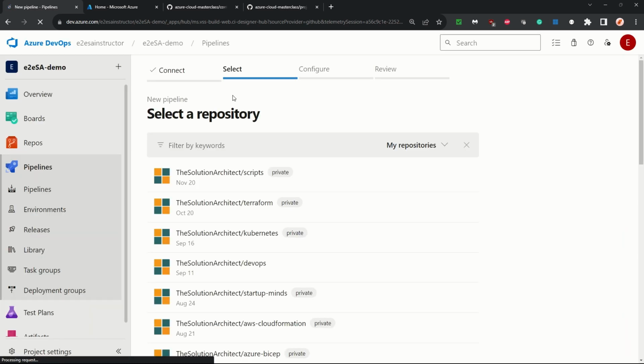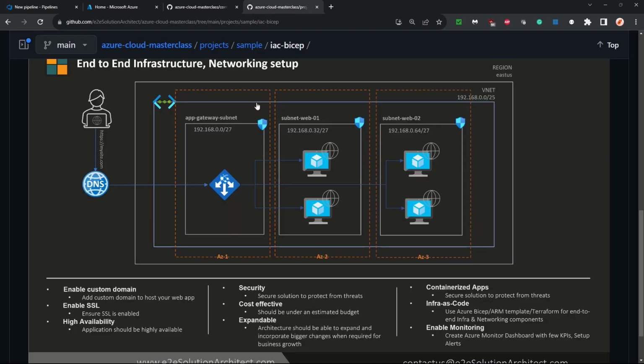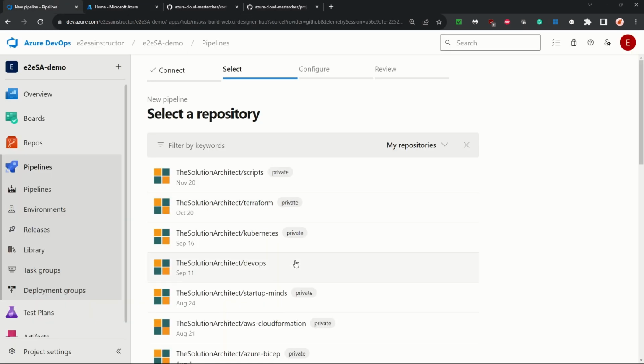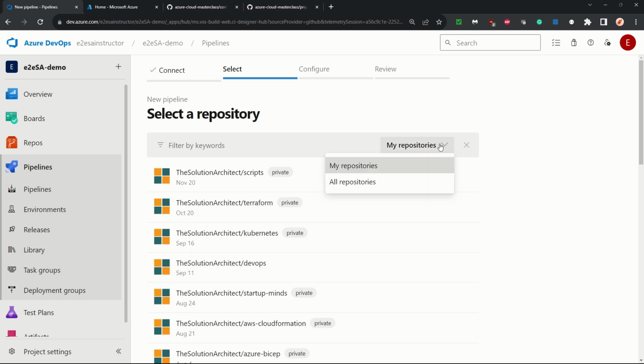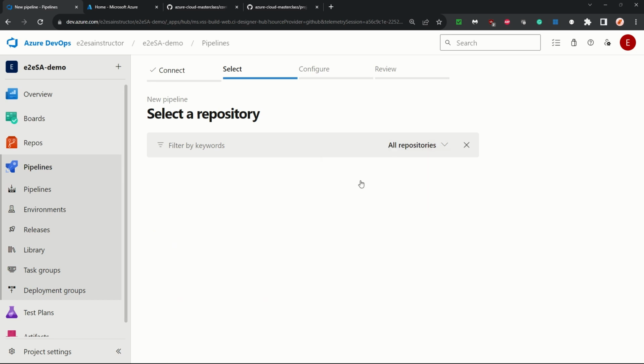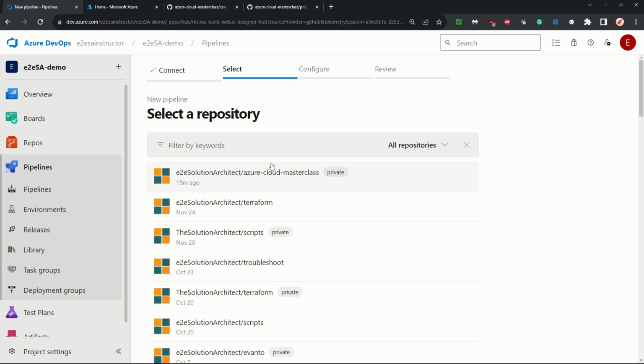Here you see that it has listed all the repositories. What I am doing is that I need to select that repository. Let me take you to that. What is my repository over here? My repository name is Azure Cloud Masterclass. So I am trying to search that Azure Cloud Masterclass, but let me click on all repositories and then I will search. So Azure Cloud Masterclass I see over there.